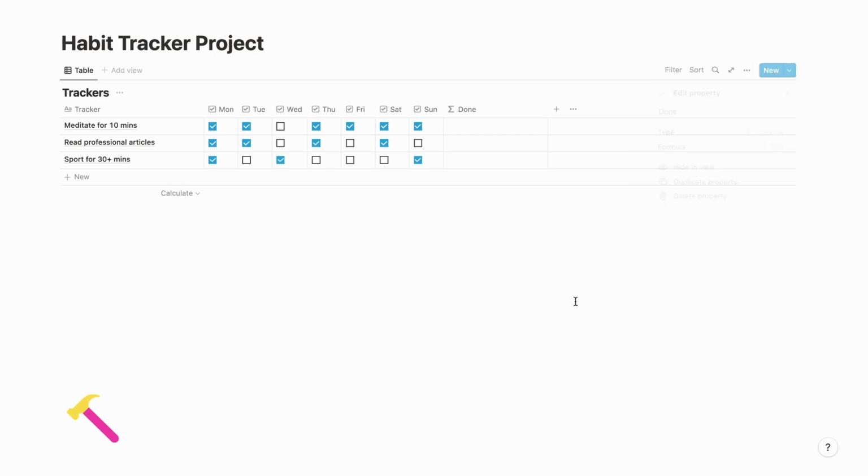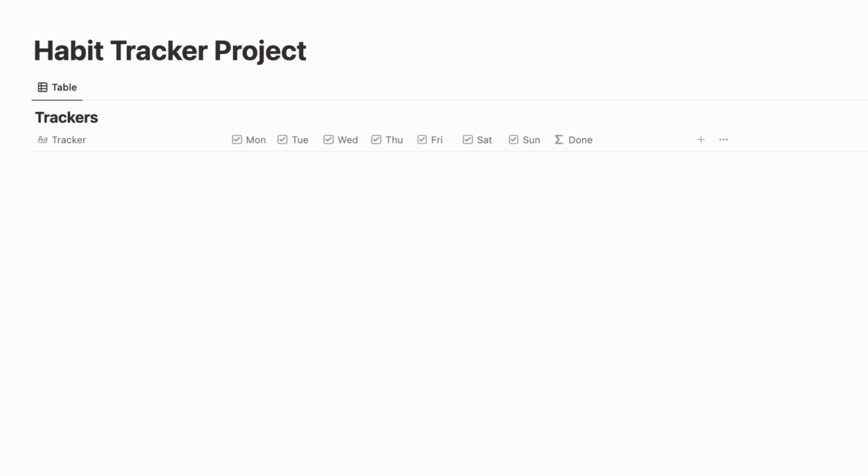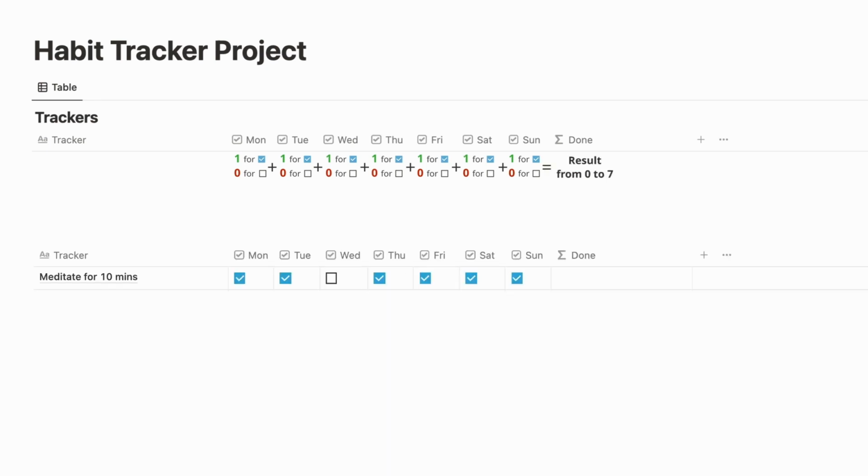Let's think of underlying calculation logic. If a day is checked, I want Notion to see it as 1 and 0 for the opposite case. Eventually, I want Notion to sum up all the numbers. Let's see how this approach is supposed to work for the meditation tracker. We have 0 for Wednesday and 1s for all the other days. The sum in done column is supposed to be 6.